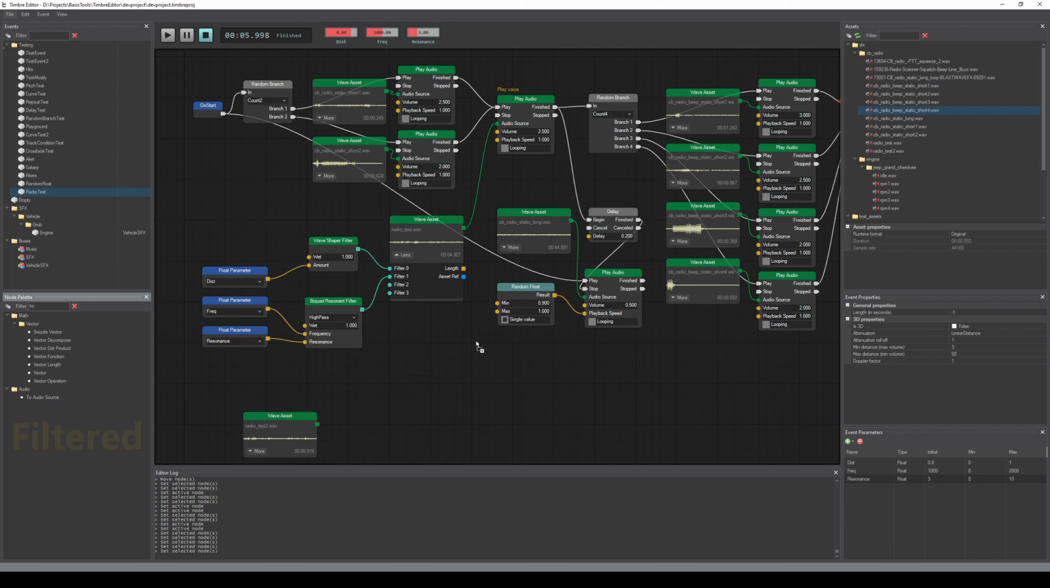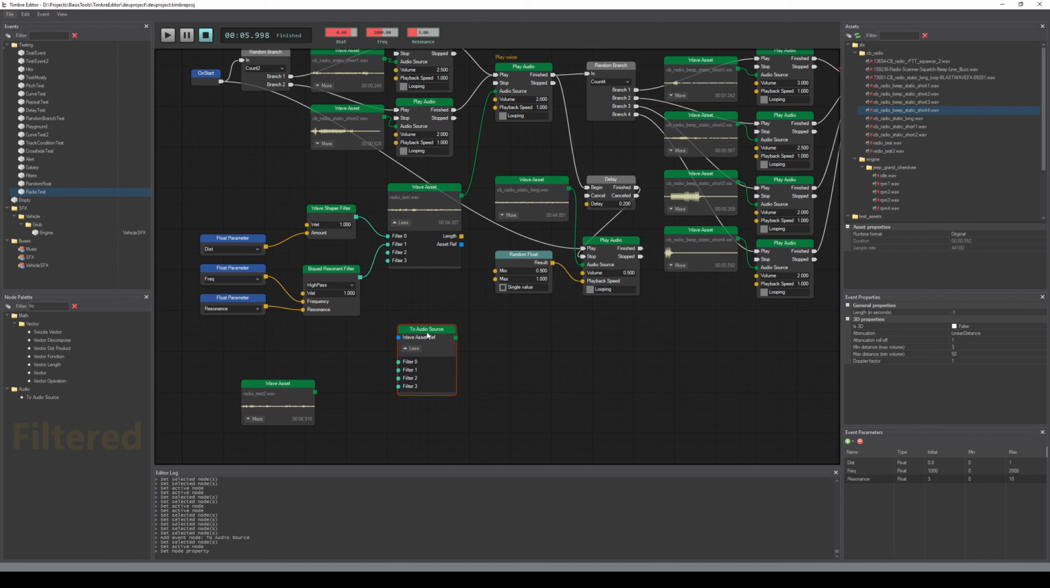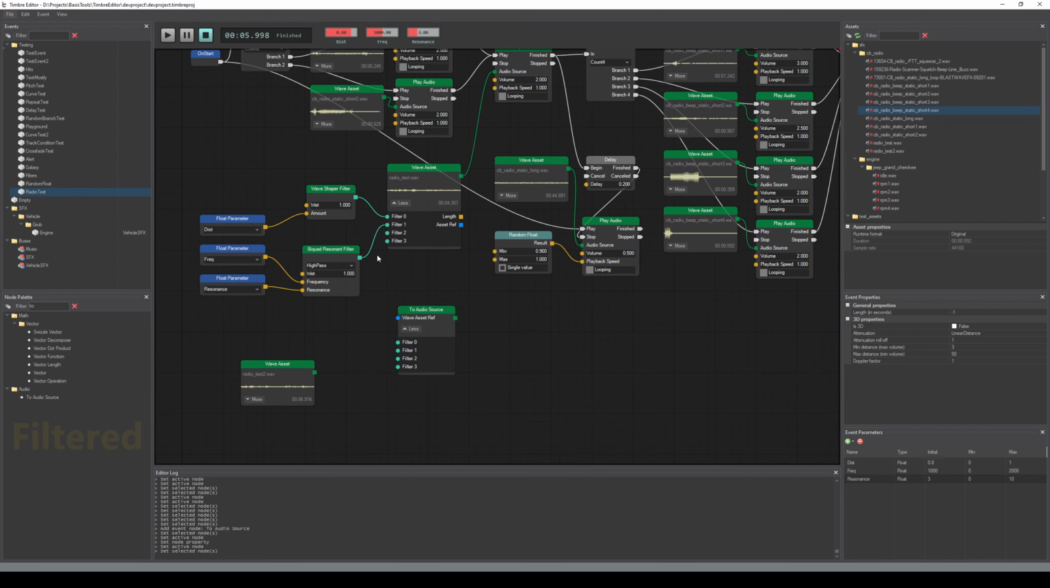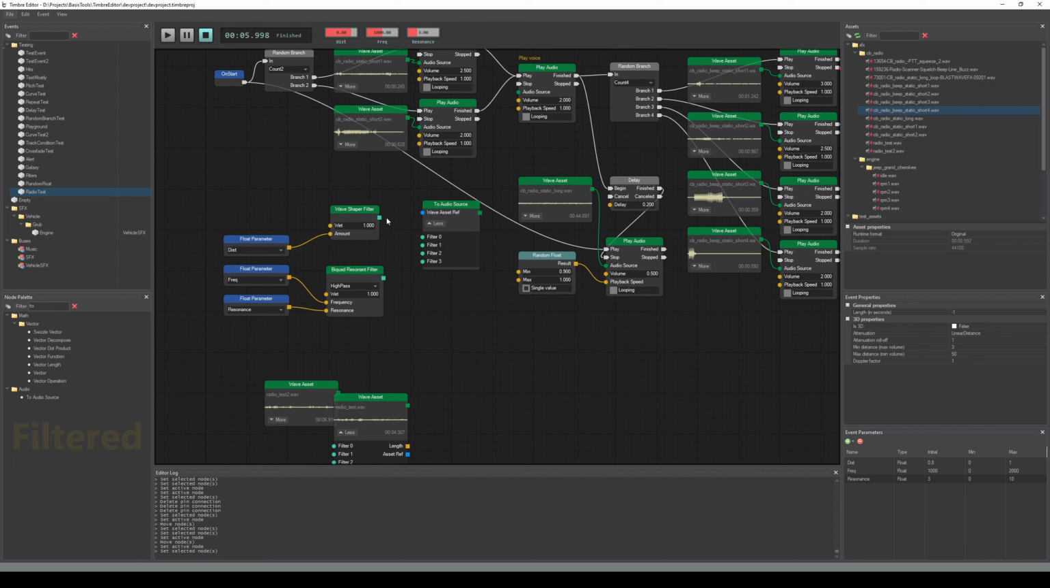we can use a toAudio source node, which currently only accepts wave asset references. This is made so that I can accept other kinds of things in the future that I want to turn into an audio source. Currently it's always wave asset references. That's perfectly fine because those are the ones that we actually have. So now we can move this out and put this here in its place.